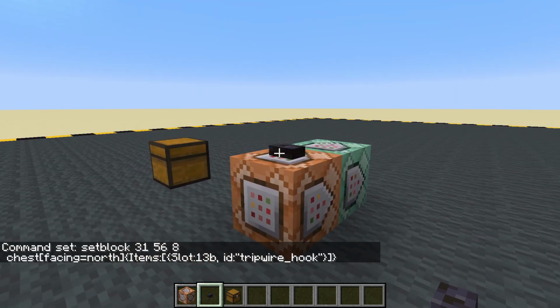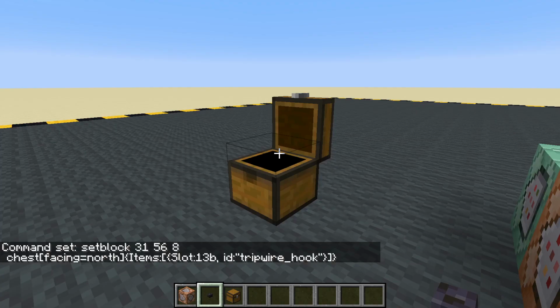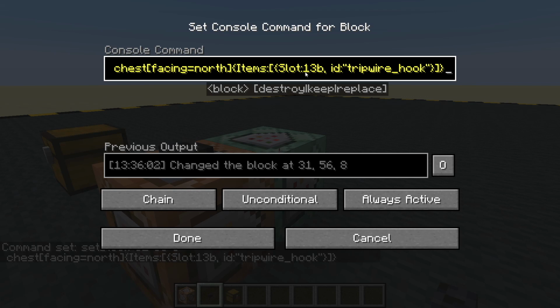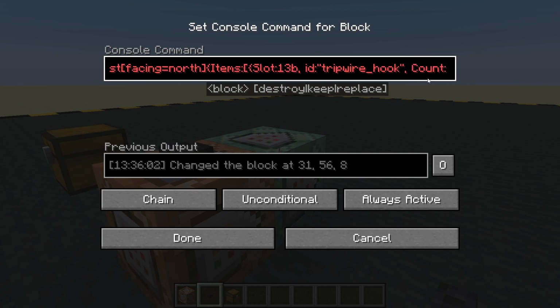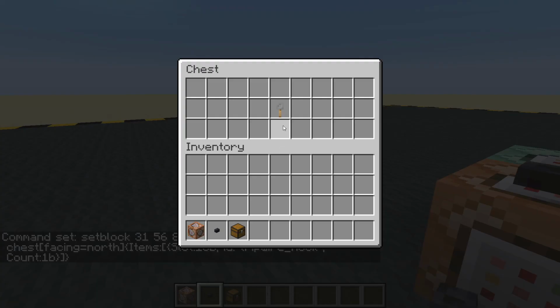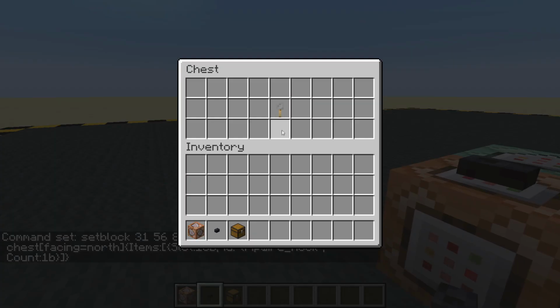Now let's press the button and see what happens. Nothing. We've got no tripwire hook. Okay, let's go back into the command. So we put it into the middle slot, slot 13. We've got a tripwire hook. We need to say how many. Count 1. So we should have 1 tripwire hook now. Yeah, there it is. 1 tripwire hook. We can use that as a dungeon key because I think that looks like a key.